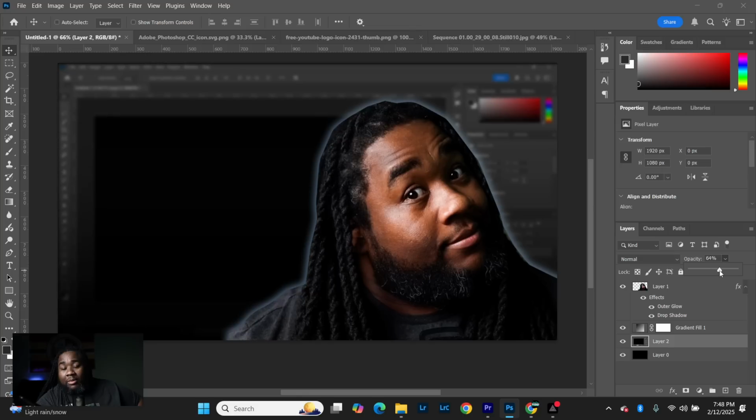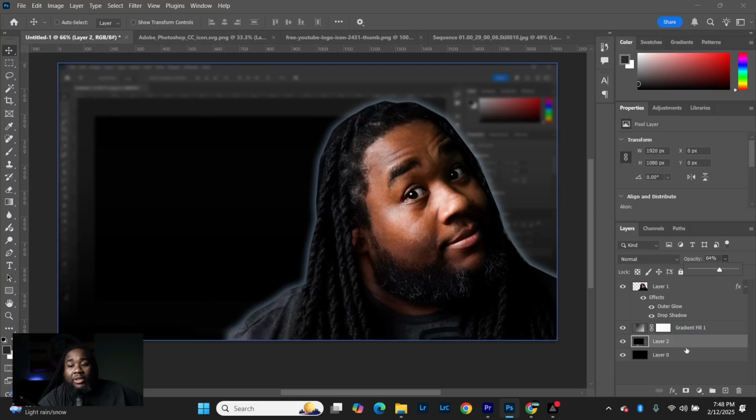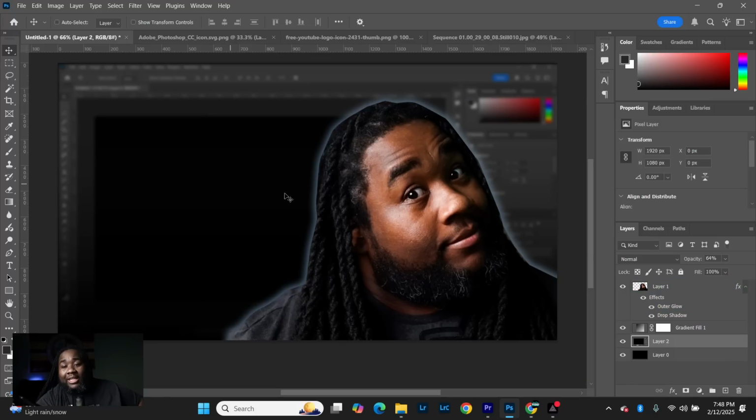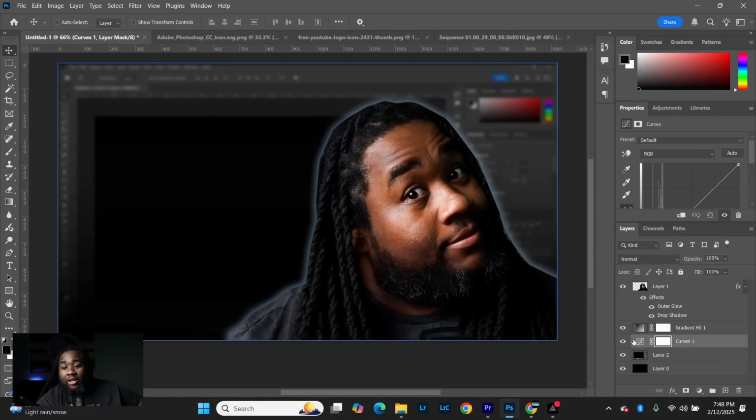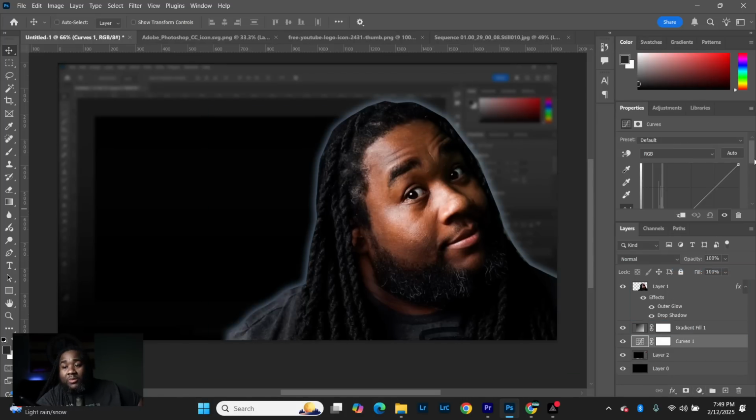Yep, right about right there. That looks pretty good to me, but I want to still edit this background. So I'm going to go back right here to my adjustments, click on it, and go to curves. So now that we're at curves, let's go to the curve in the properties, and I'm going to do the same thing I did with my body.